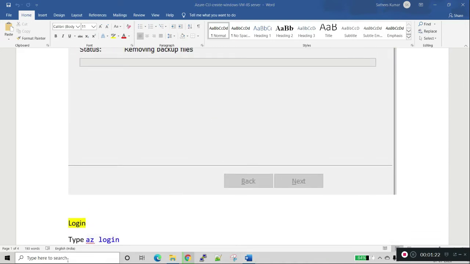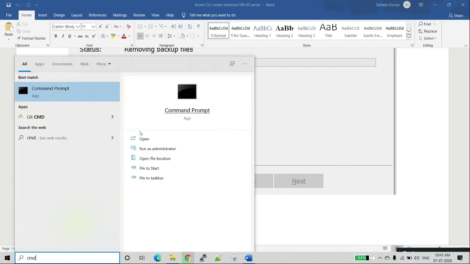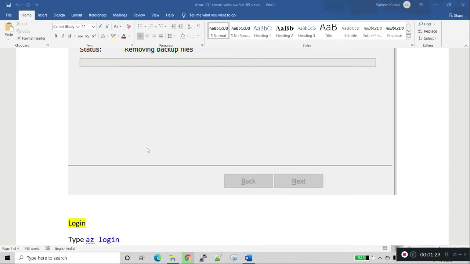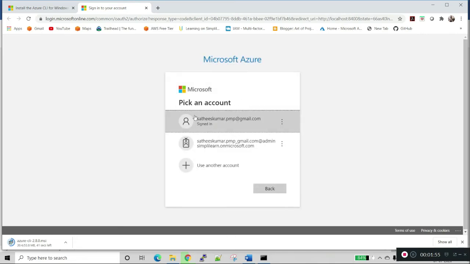The next step is to open the command prompt. In the command prompt, we can use the az login command. We don't need to remember all the commands, because it would be very difficult to remember them all. We can Google it and search for the commands required. We'll get a pop-up to log into the Azure account. I already have an account, so I'm selecting the account.